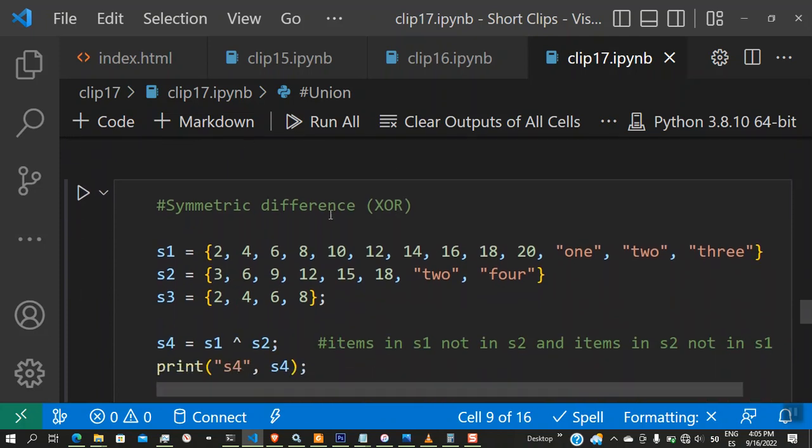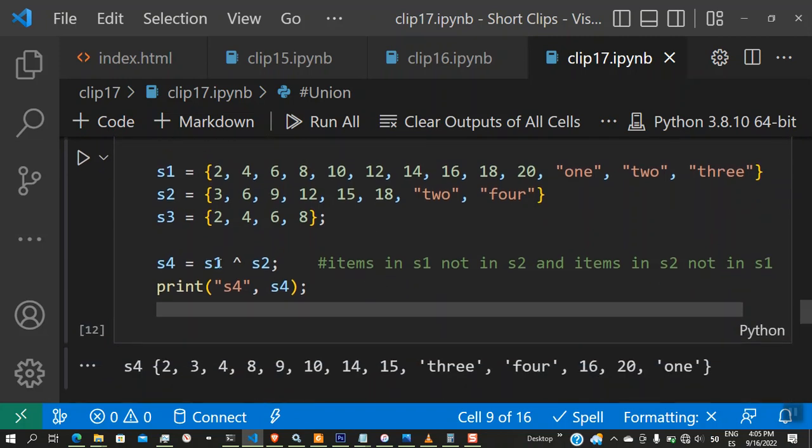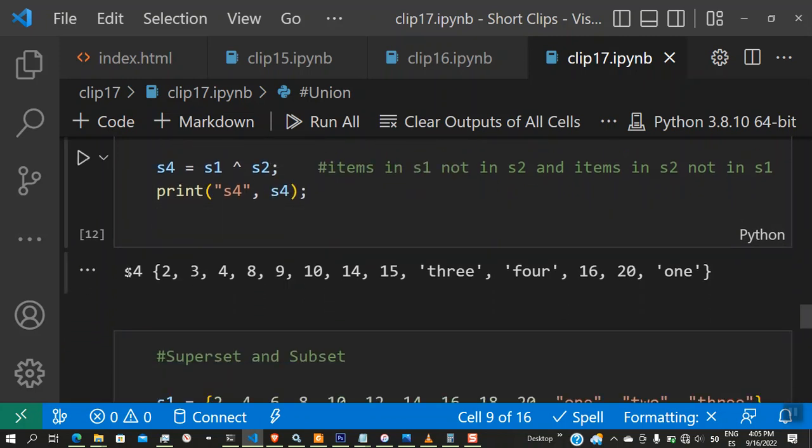Now symmetric difference gives items that are in S1 but not in S2, and items that are in S2 but not in S1. As you can see, that's what we are going to get here: items in S1 not in S2, and items in S2 not in S1. They are combined together and returned as a set, S4. That's what we call symmetric difference, and this is what you're going to get.